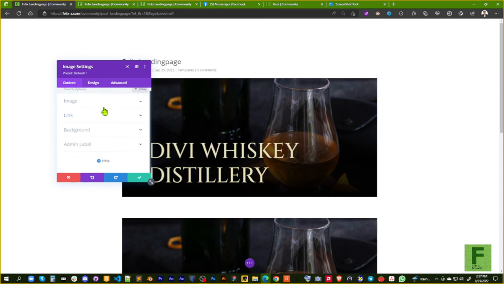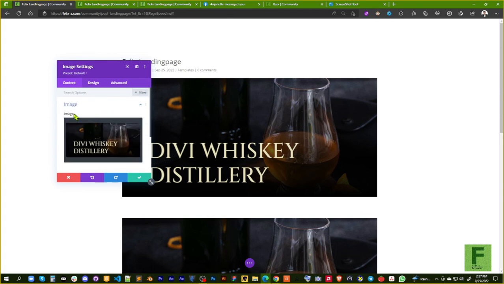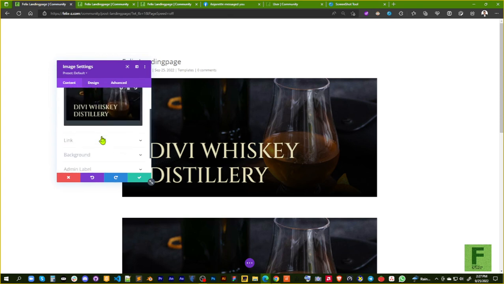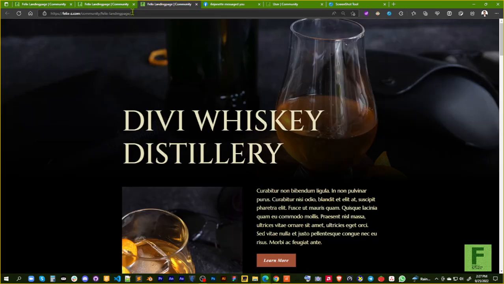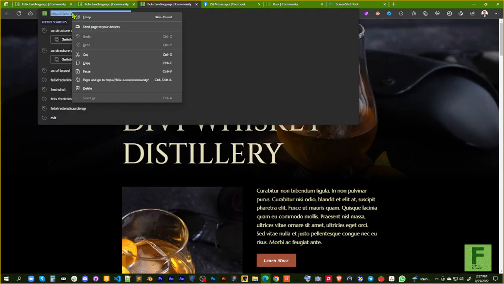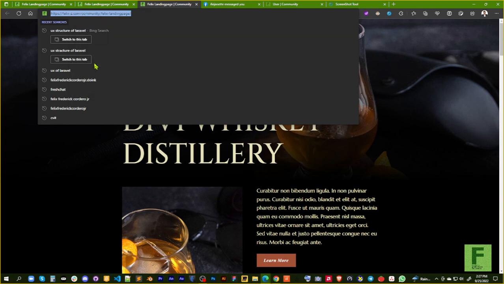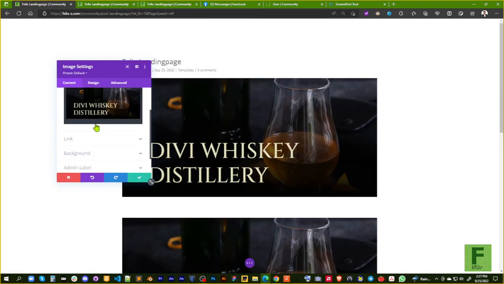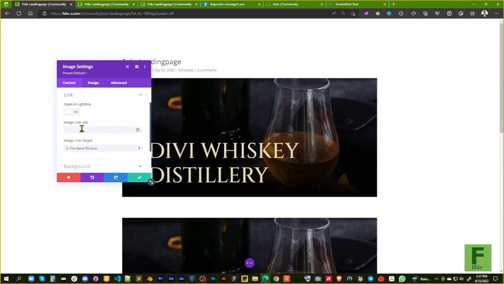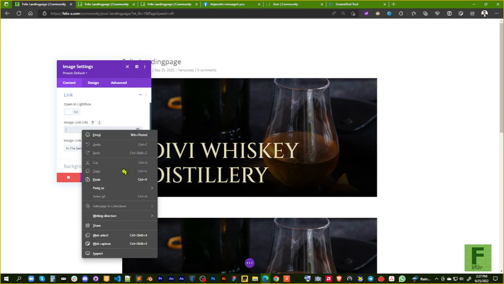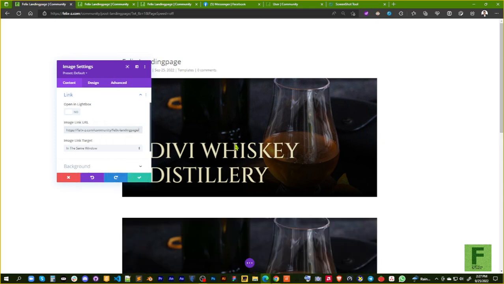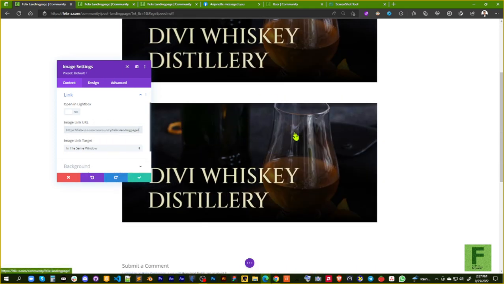Okay. Down below the image module, there's a link here. The page that I made, I'm going to copy this one. Copy the URL. And then go back to the editor. And then put it here in image link URL. Okay, I'm going to paste it. And then, voila. This is clickable and this is the image only.